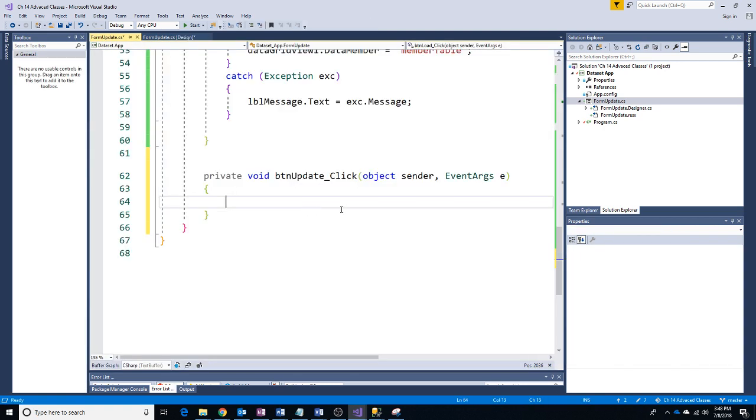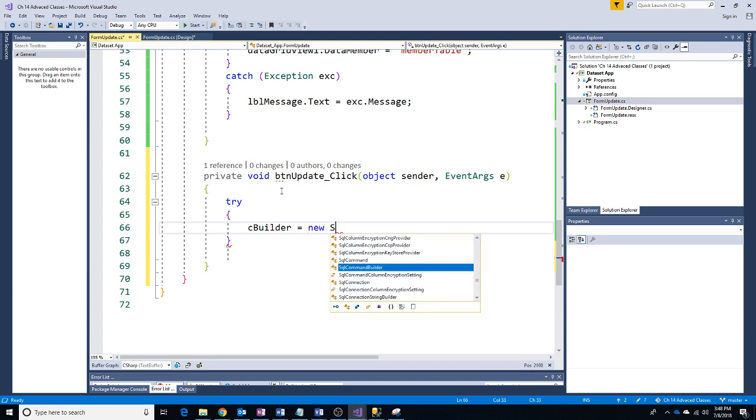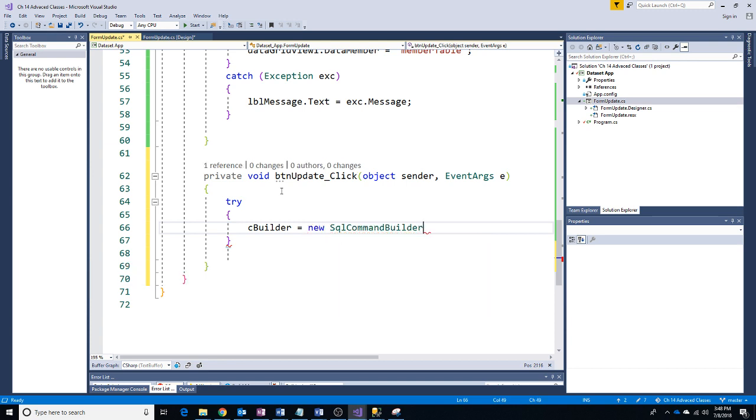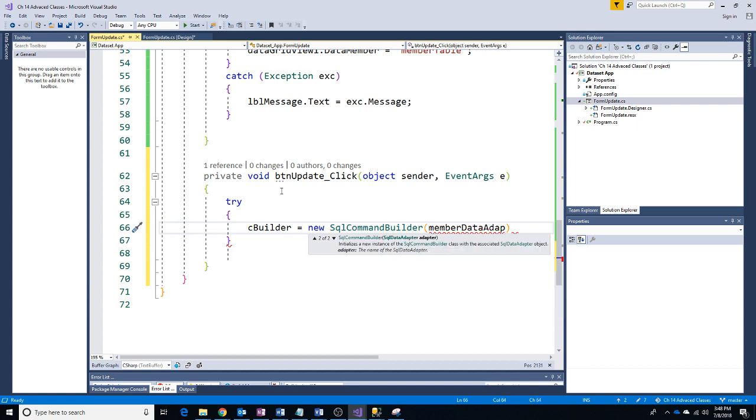Double click on your update data button. And in this event procedure, we're going to use the command builder. We allocated the command builder when we were building our class level fields. So for our command builder, we have to set up a command builder string, kind of like a connection. And we're going to say, okay, this is your new command builder, and it is the member DataAdapt that I want you to build commands for. So now command builder is smart enough that it's going to look at that data adapter and say, oh, I see it contains one table.